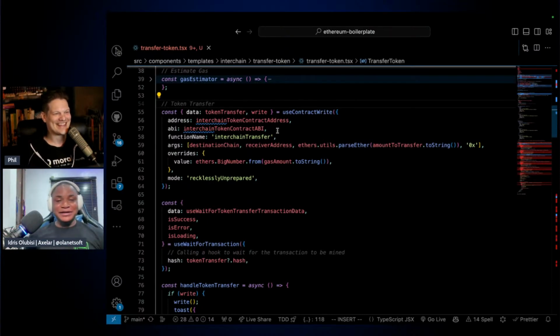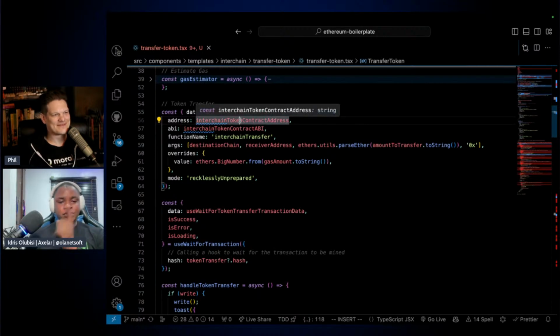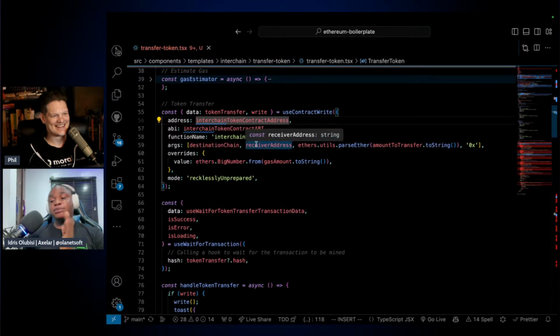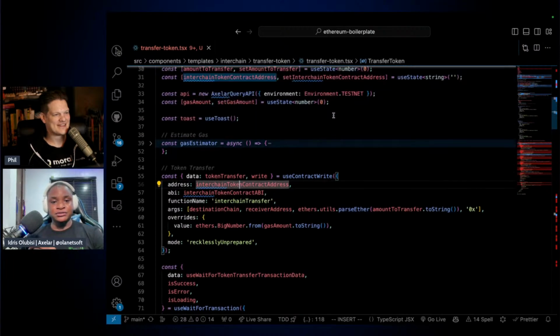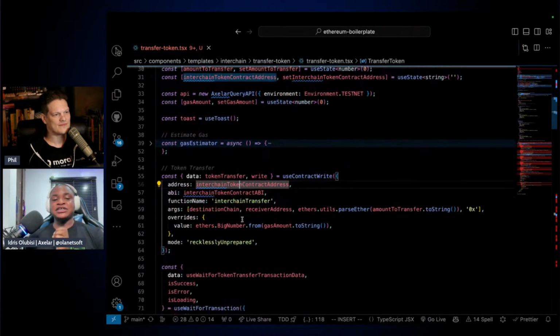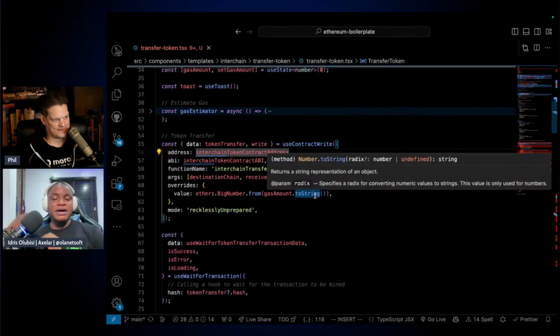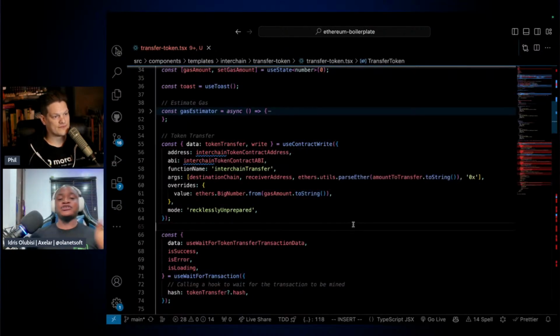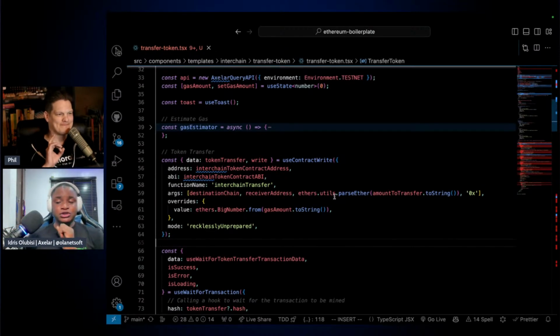So now we are utilizing the useContractWrite hooks again, and we're specifying the interchain token contract address. Notice something, guys. When we deployed our new interchain token, we were interacting directly with the interchain token factory. But in this case, where we want to do a transfer, we are interacting directly with the interchain token contract itself. Remember I showed you on the Explorer that we have both the interchain token factory contract and also the interchain token service. So for transfers specifically, we are interacting directly with the service. There's something I also want to point out here.